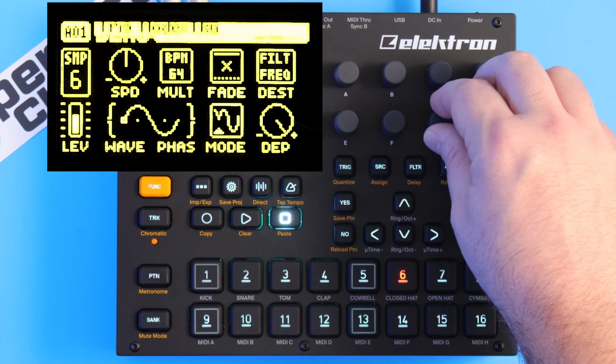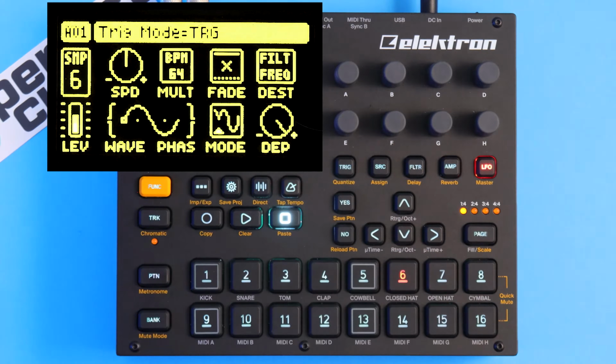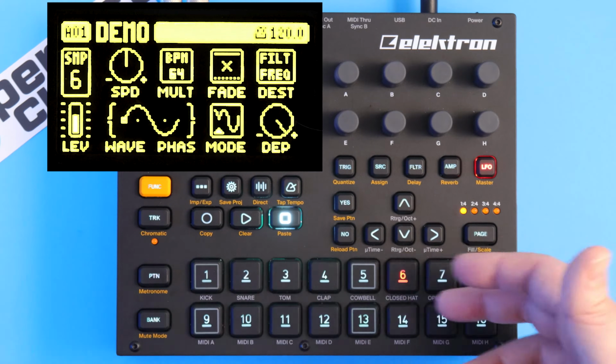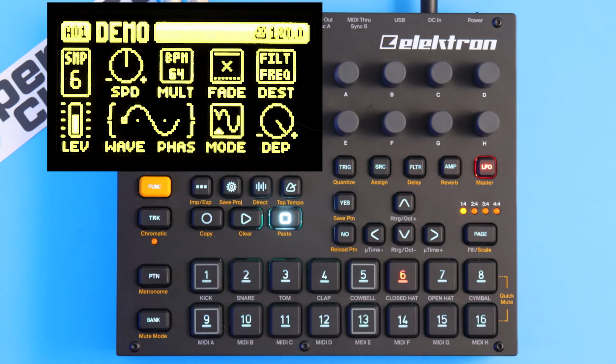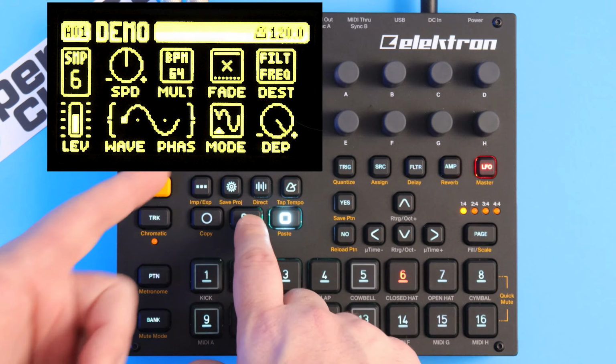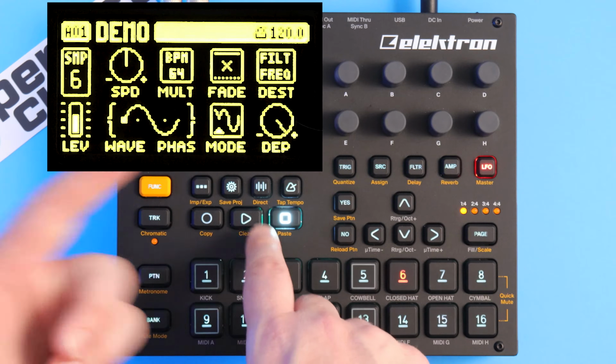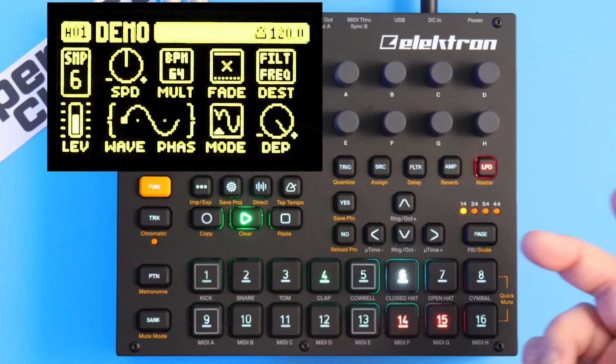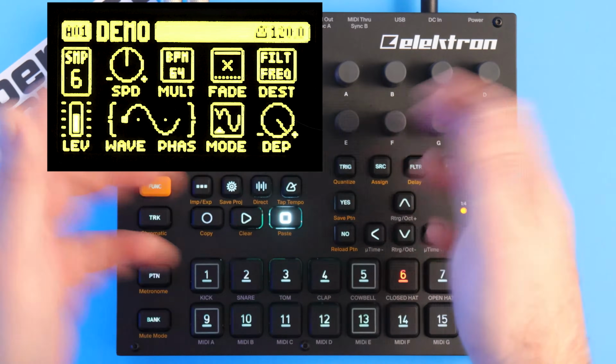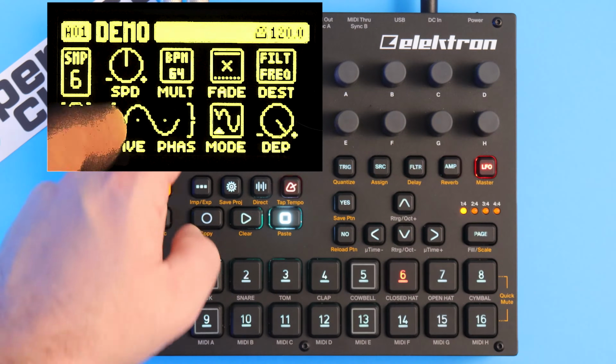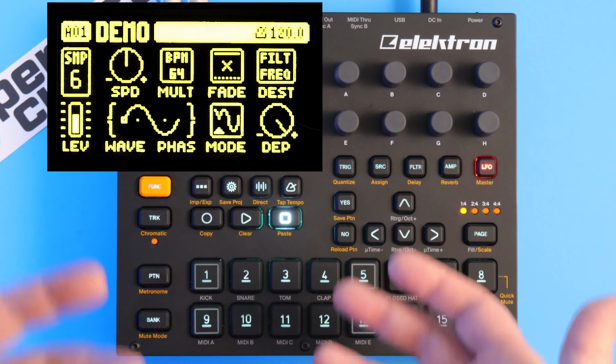If we change the mode, we can see this is a trigger mode. Whenever the step is triggered, it's going to start off at the beginning. Now notice here on my hi-hats, it was going every 16 steps. So you're not going to really hear that because the LFO doesn't have a chance to actually move because it's just constantly being reset.